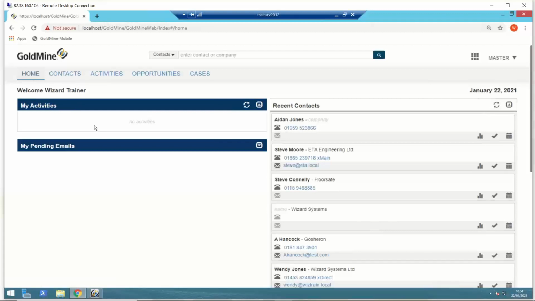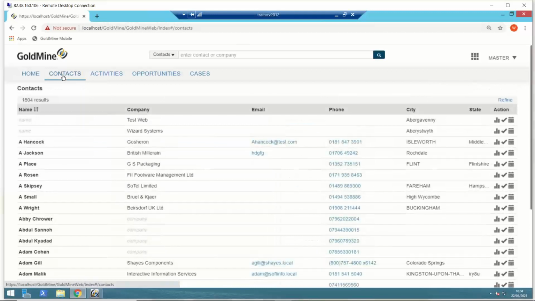I've logged in here. You'll use your same credentials for logging onto GoldMine, but you come to the home page here, where you can see a simple dashboard, a summary of things going on: your activities, pending emails, and recent contacts that you've been looking at. But we've got access to all of the other key parts of GoldMine that you use. It's all here.